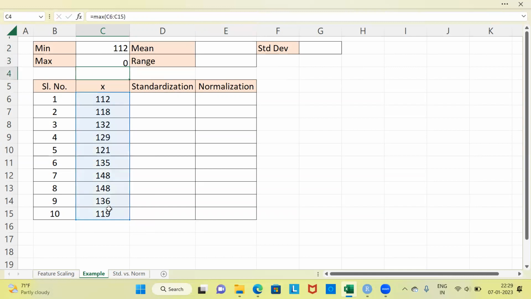Close the parenthesis and hit enter. The maximum value for the variable x is 148. So we have 112 as the minimum value for x and 148 as the maximum value of x.